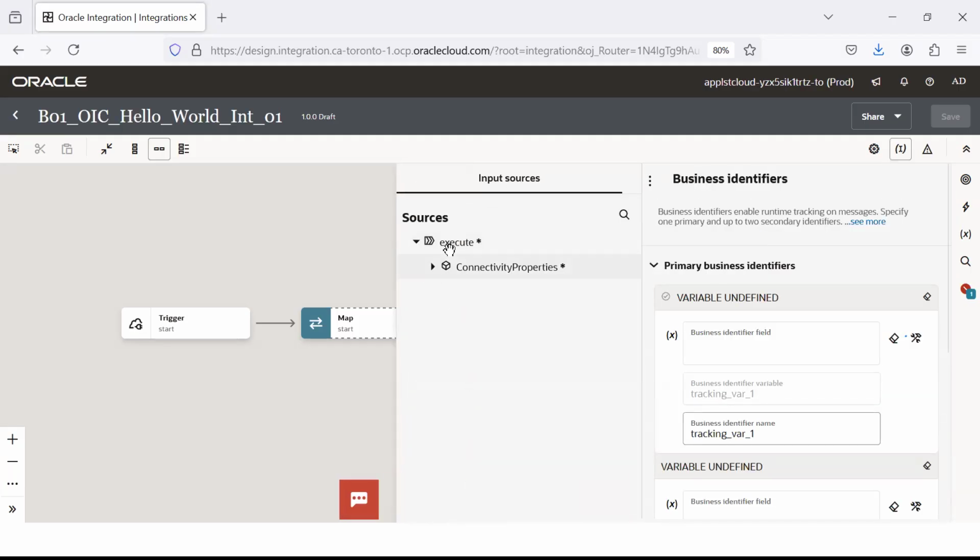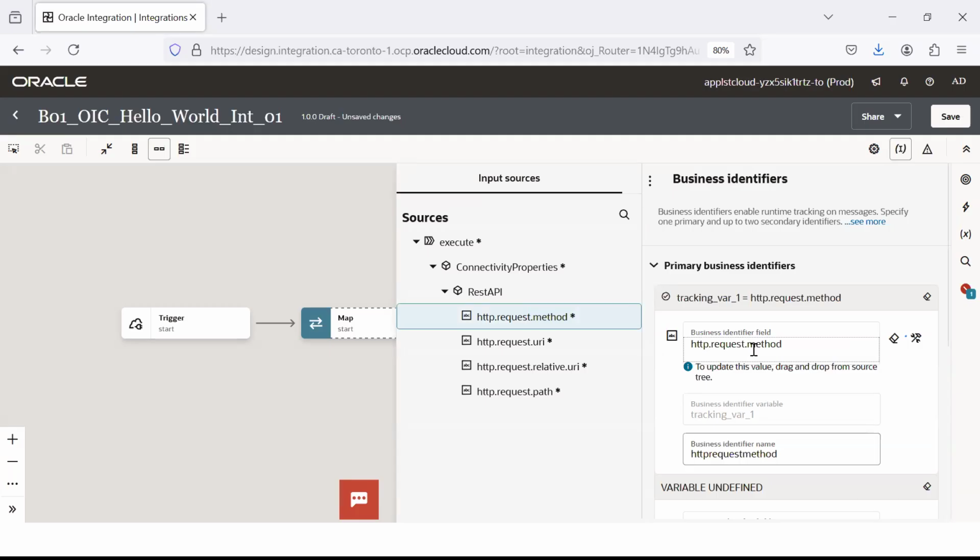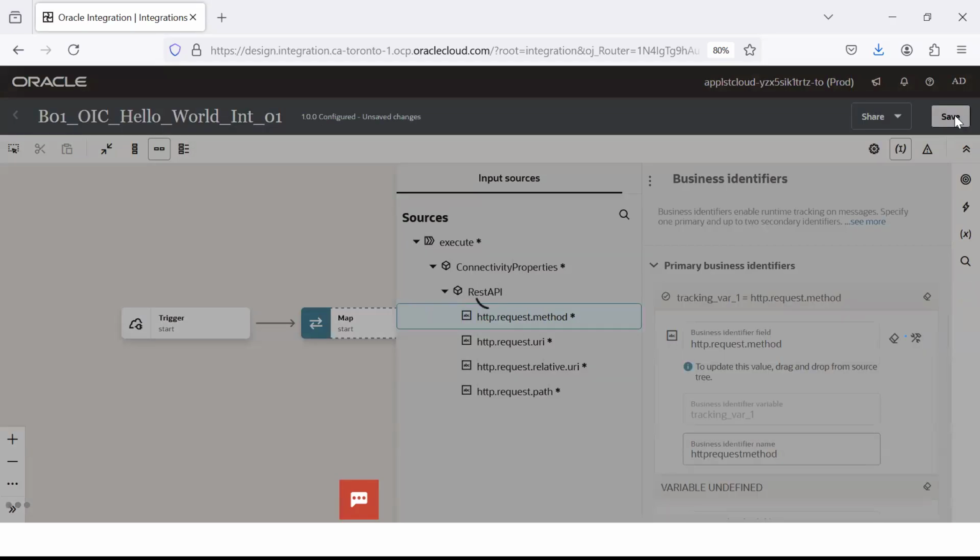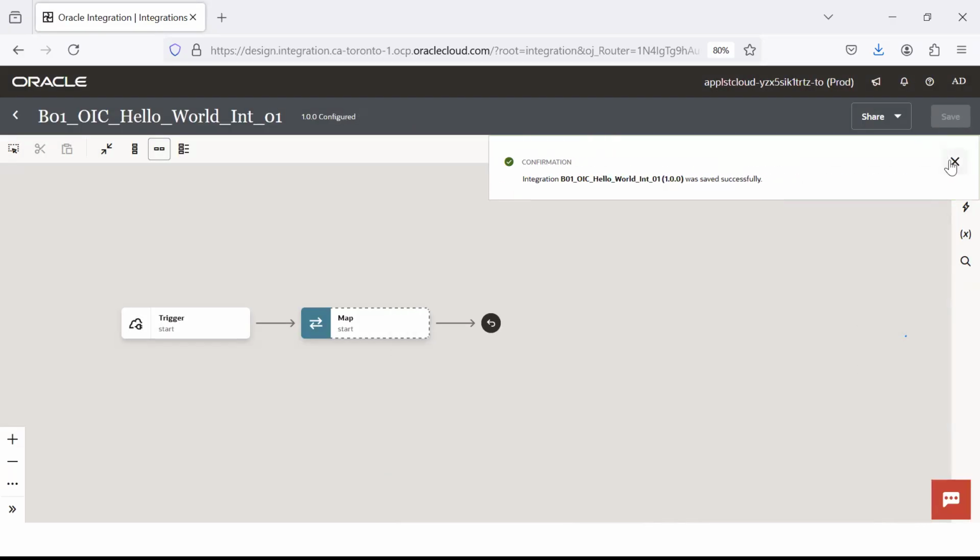As of now, we don't have any variables or input parameters, so we can use the method as the business identifier. We say that we need the method as the business identifier, and we save. Once your integration is error free and there is no error, it will change into the configured state. It means it is in the testing state.